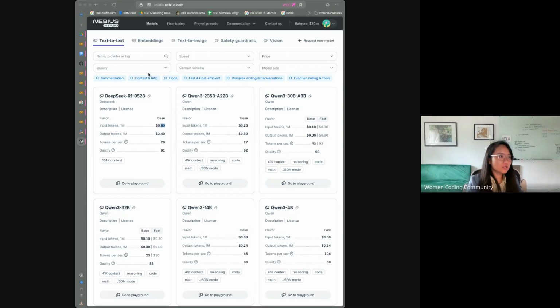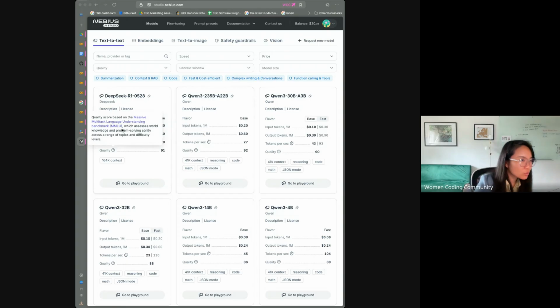Another thing which would relate to the others, because it's a quality you're looking at over here. They are measuring the quality by, this one is only one benchmark. Quality score based on the MMLU benchmark, which is the massive multitask language understanding benchmark.